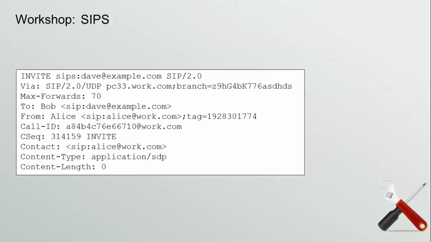So, from a SIP perspective, how is a message prepared or marked for secure transport over TLS? Have a look at this invite and see if you can find the clue. Then go ahead and press play when you're ready.